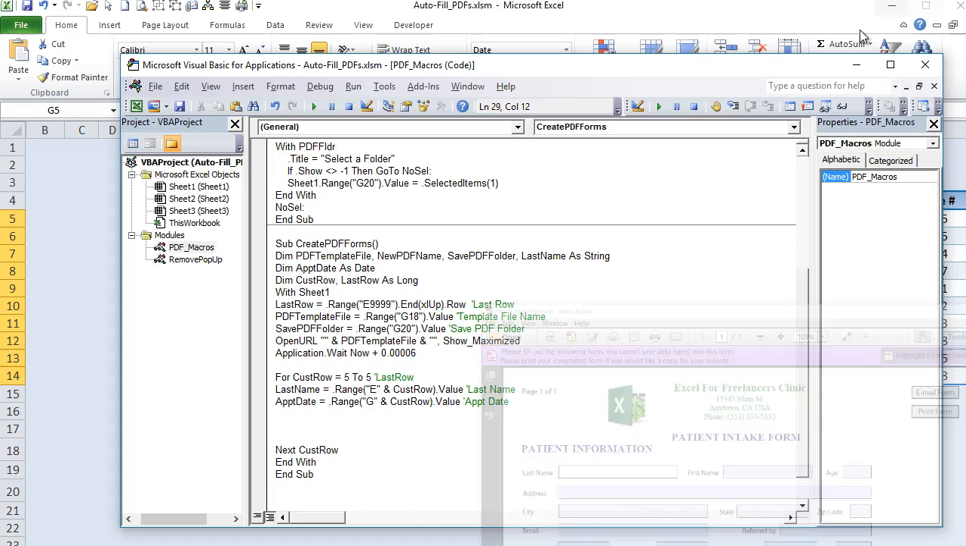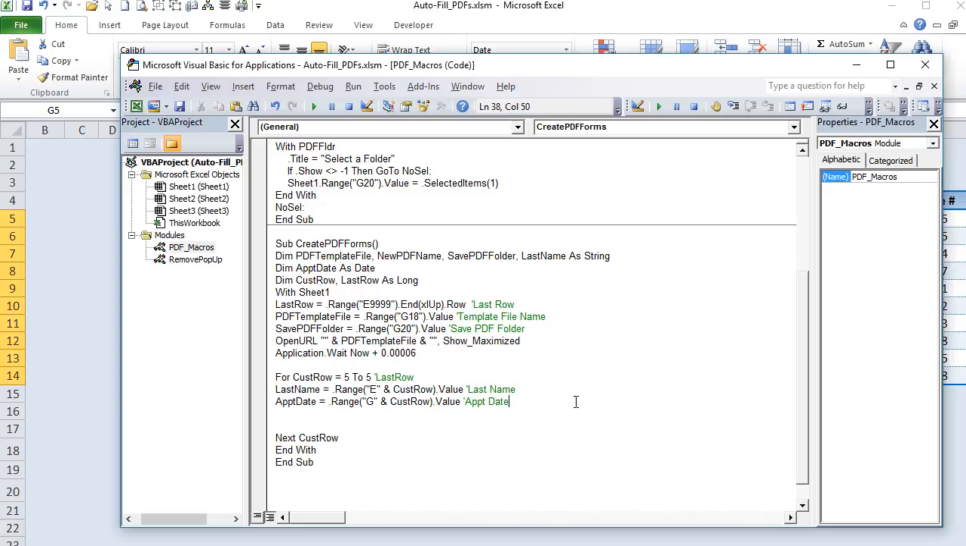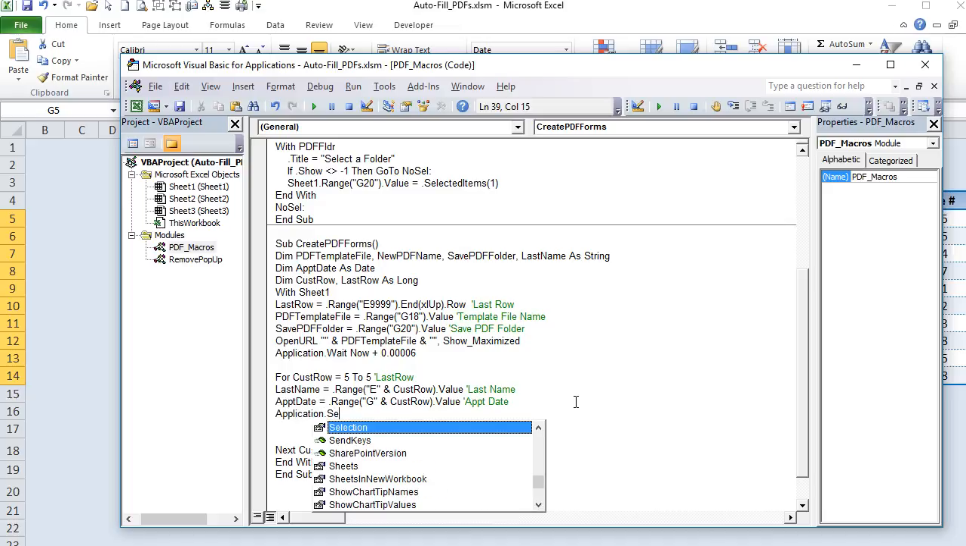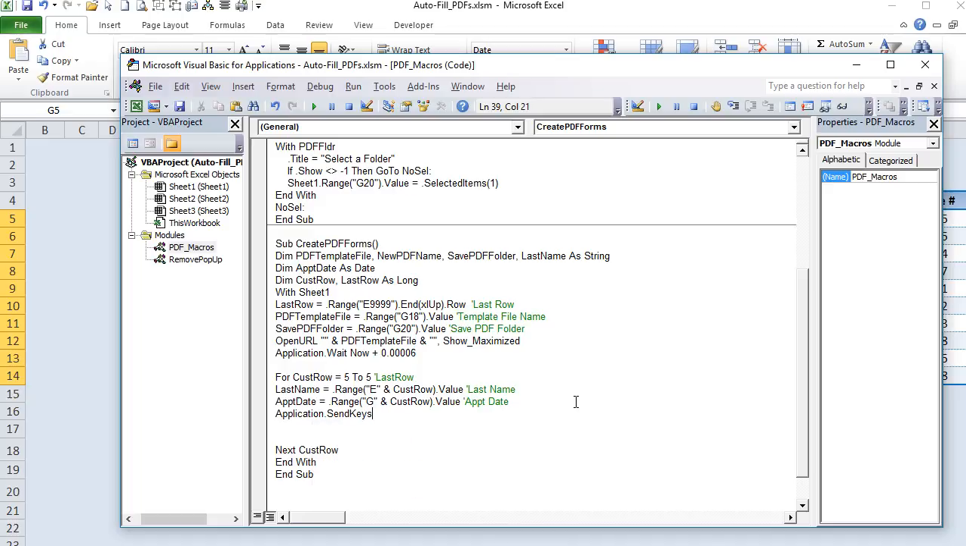To do that, we're going to use Application.SendKeys. So we'll go ahead and type that in, Application.SendKeys, then quotation marks, and then open bracket, tab, close bracket, and then close quotation marks, and then True. We want it to wait until it completes before moving on to the next line of code. So you'll always want to write True, because yes, we do want it to wait.